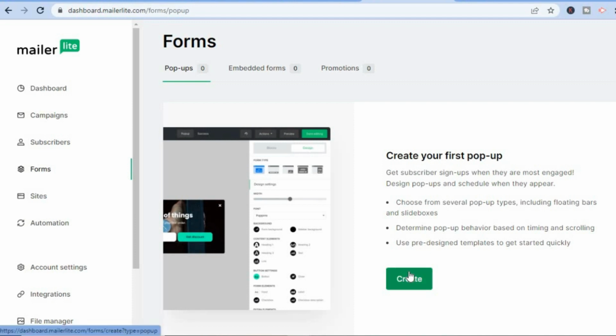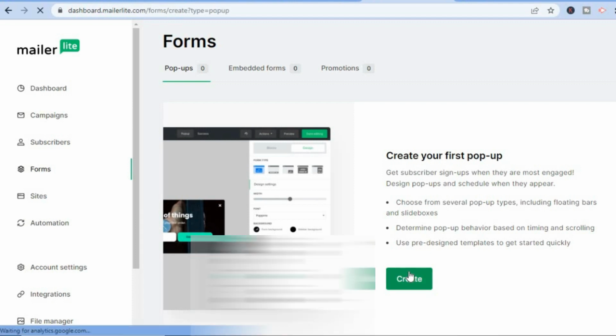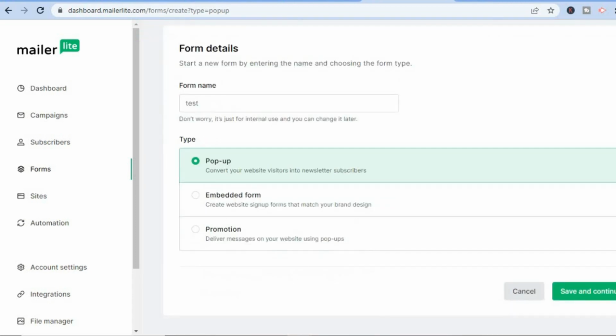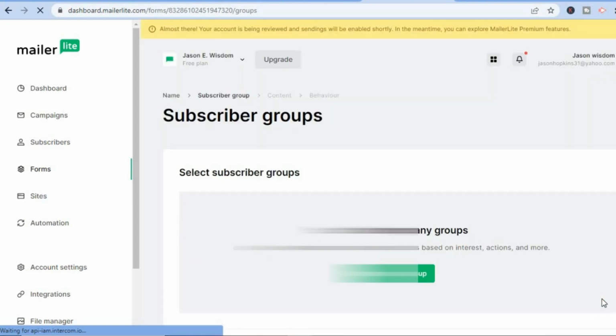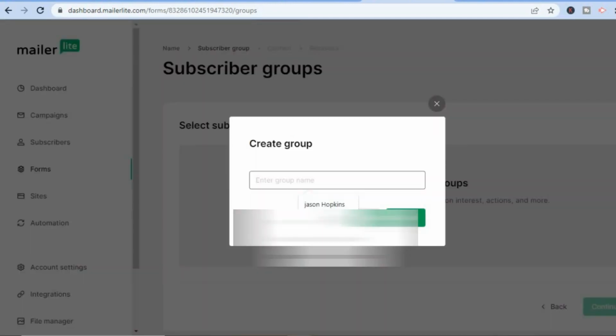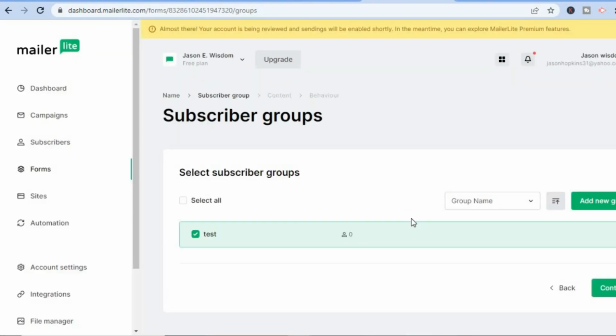So you could simply tap on create, and after selecting create, you'll simply give the form a name. So I'll simply name it test right here. Then you can select pop-up and you'll scroll down and tap on save and continue. After you have selected save and continue, from here you'll see the option select subscriber group and you could simply enter in the group, then tap on create. Once you have created the group, you are going to tap on continue.